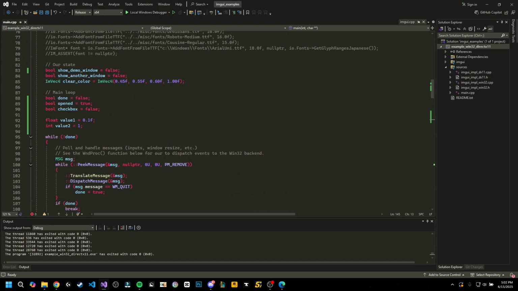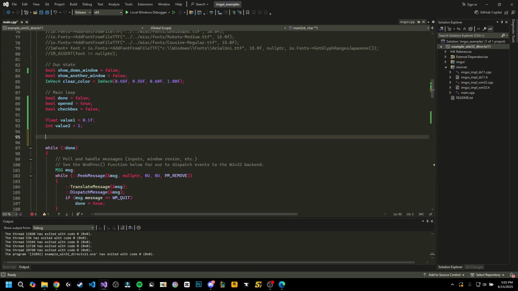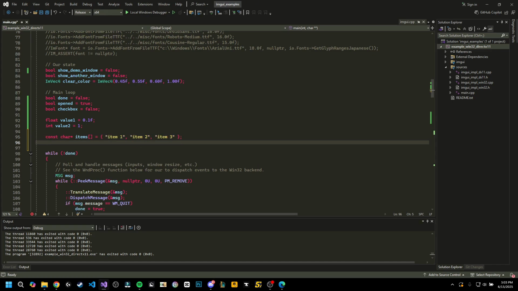We're gonna need two variables for a combo, and first of all we need a constant char with your items. Here you should have all the items in your list, and you're gonna type them like this as a constant char. You can have, I don't know, item 1, then item 2. You can have as many items as you want. I will type 3 items here just to show you. And you also will need an int variable that will hold the current selected position of your combo. So I'm gonna go int current equals 0 for now, which will mean I think the first position is selected, so item 1.